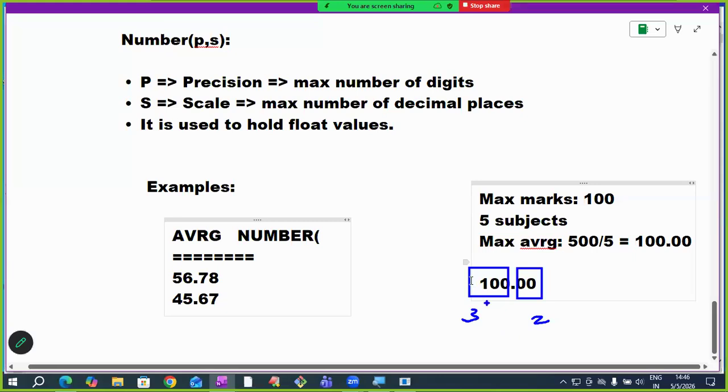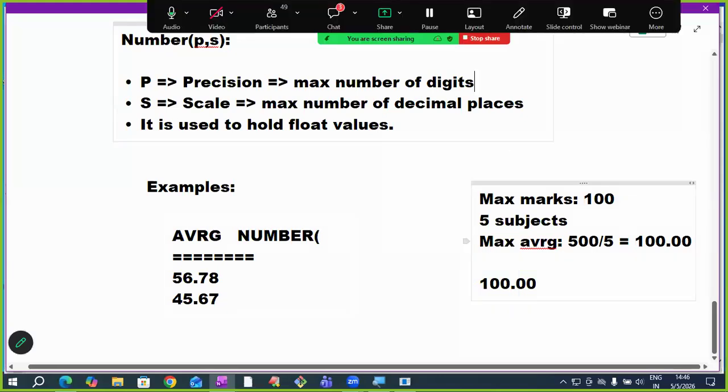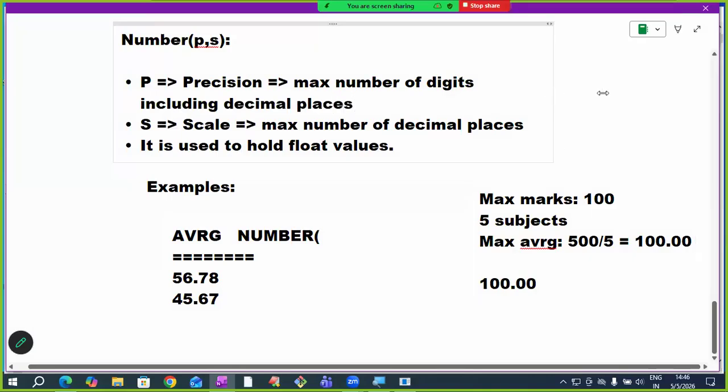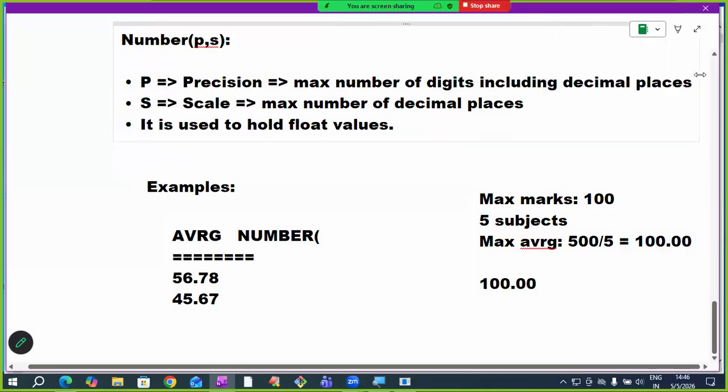But it is wrong. Precision means maximum number of digits, including decimal places. Remember this point. Precision means maximum number of digits, including decimal places. In 100.00, including decimal places, how many digits are there? 5. And scale means maximum number of decimal places. Maximum how many decimal places we want? 2. So that is why declare this column as number of 5, 2.